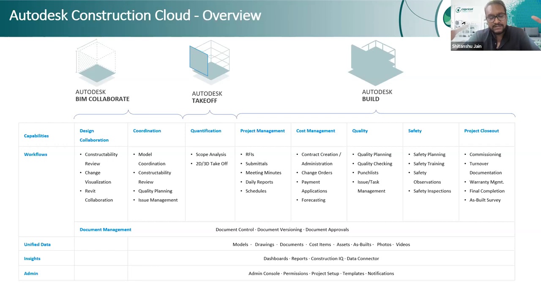On the screen, you will see three major solutions. One is BIM Collaborate, which is focused primarily on the design consultants or anyone who is working on Revit or authoring tools. Second is Autodesk Takeoff, which is oriented more towards quantity estimation. The best part is that because this is cloud-based, you don't need any authoring tool like CAD or Revit to extract quantities from those models. You just need Takeoff and you can start doing that. And third is Build, which we are going to discuss specifically around project management today.